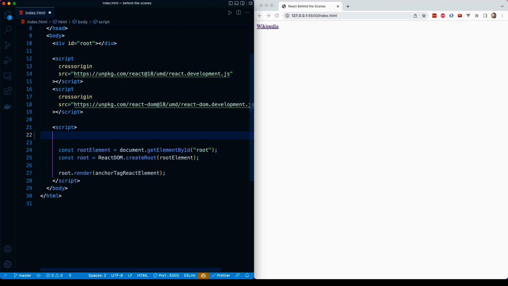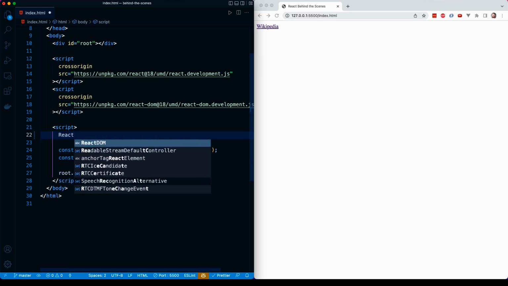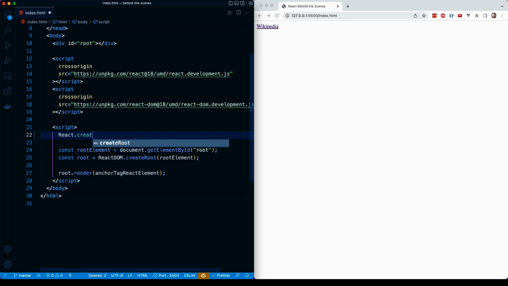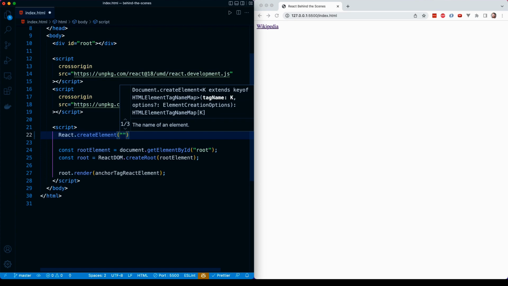Okay, so let's start very slowly. Let's start by creating our nested child, which is going to be a list item. So right here, as always, I'm going to take React. On React, we have a createElement method. The first argument can be a string of the HTML element that I want to represent as a React element. So I want a list item, so I'm going to put li.